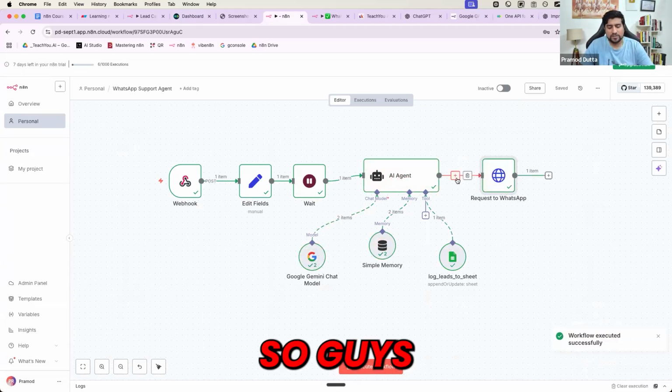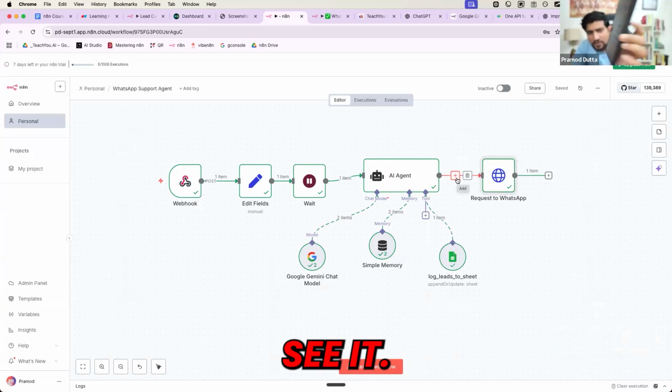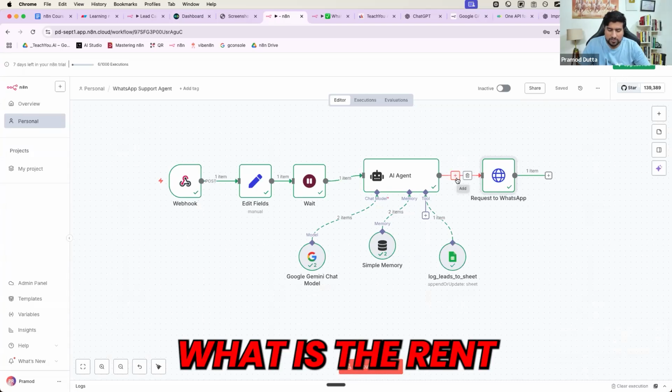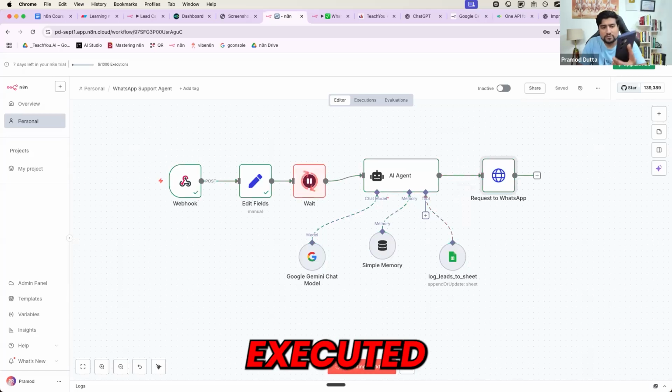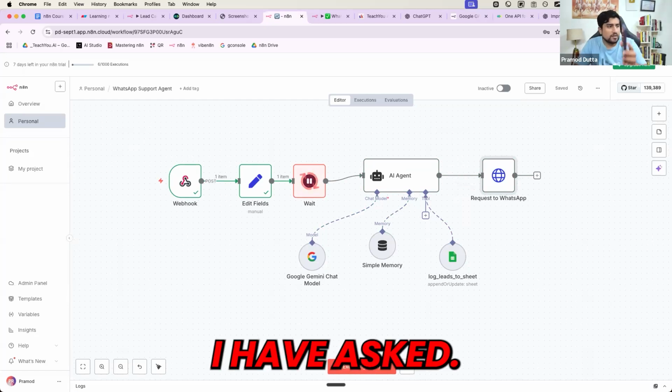Oh, done. So guys, here we go. It works. So here is the response, everyone. Can you see it? So it is now working. Okay, let me ask, what is the rent for the 2 BHK? So execute flow, execute it, enter. You can see what is the rent for 2 BHK. I have asked.